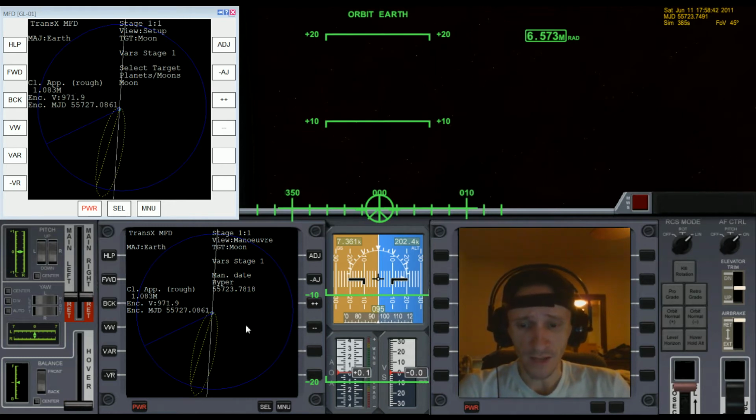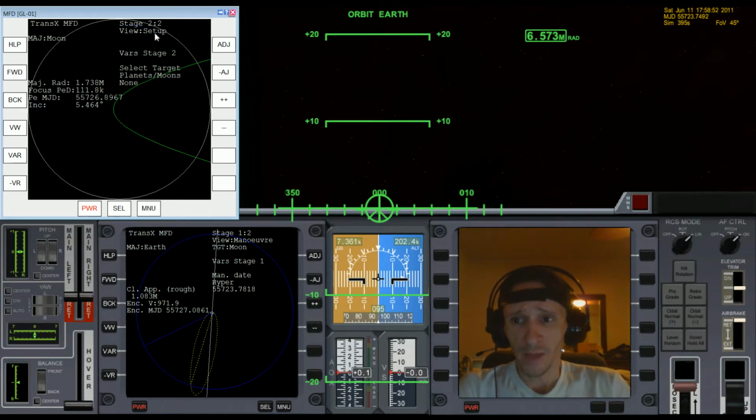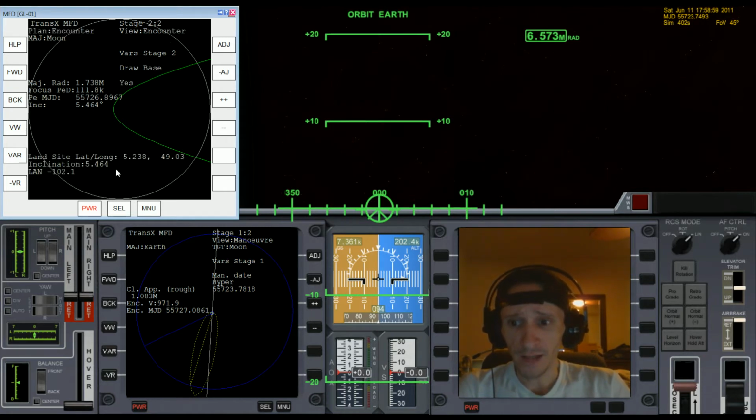Once this is as low as it's going to get, one thing I want to do immediately is in this external MFD, I'm going to press forward, and I'm going to come over here to stage 2, and I want to view encounter. I can see by looking at this encounter that my inclination at the Moon is 5 degrees, 5.4.